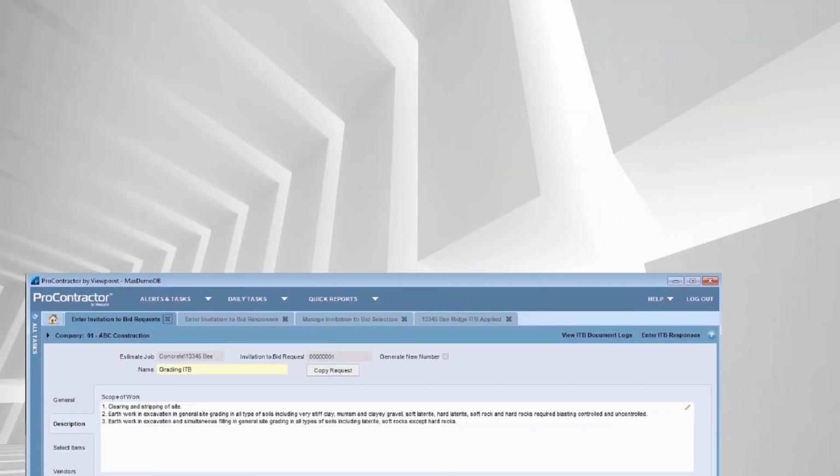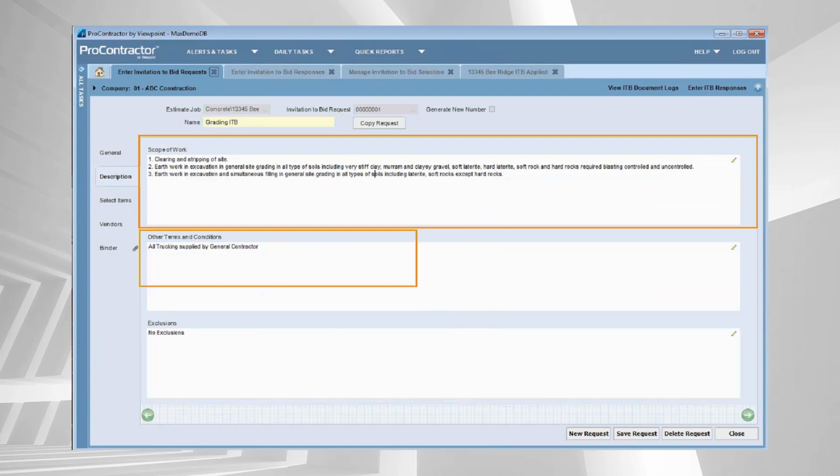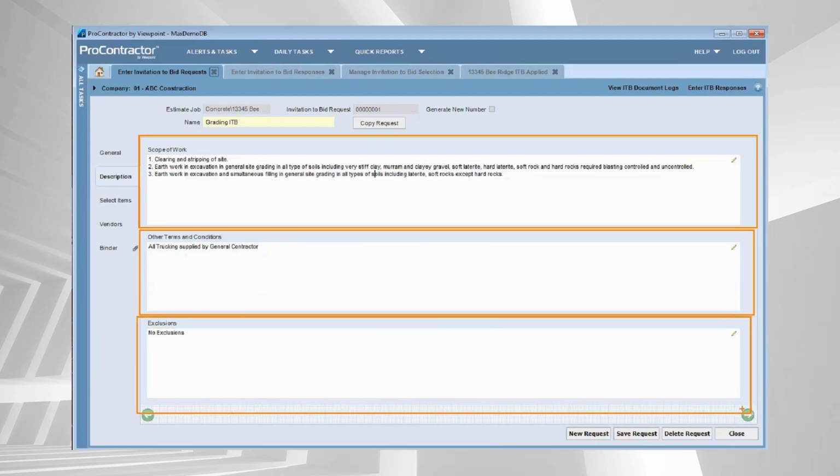So the invitation to bid tool inside of our estimating allows estimators to put together bid packages directly from the estimate line items. As you can see here, I put together a grading package that I would like to solicit bids for. You can define a clear scope of work, determine any terms and conditions that may be necessary to be known about this package, and any exclusions you would like them to include.